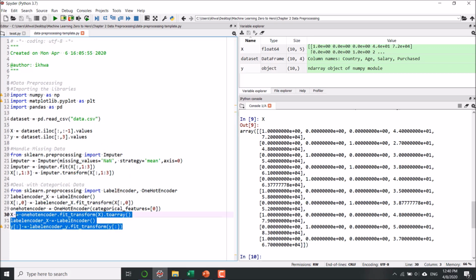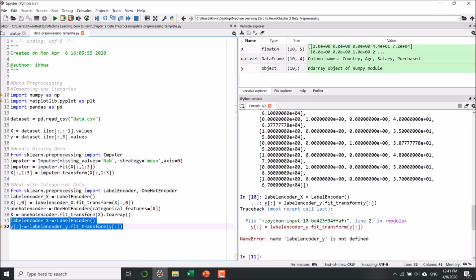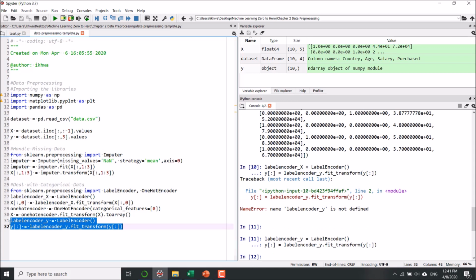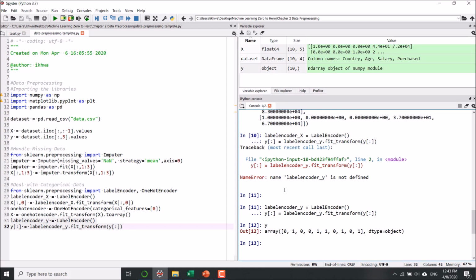So let's select these 2 lines and execute them. Oops, I'm sorry, I forgot to change this one. Let's run again. Here it is. Now let's have a look at Y. Now if we look at the vector Y, it's encoded, and the LabelEncoder class attributes 0 to no and 1 to yes. Okay, perfect.